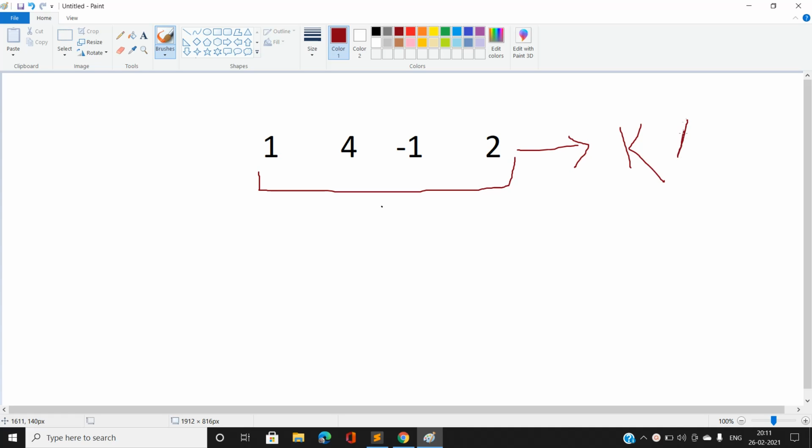Let me denote it with K. Or we are going to delete a single element, suppose I am going to delete this element. Filling it with 0 is equivalent to deleting that element. If I delete this element, I have to find the maximum subarray sum of this array. What is the maximum subarray sum of this array? It would come out to be 5. So let me write here 5.